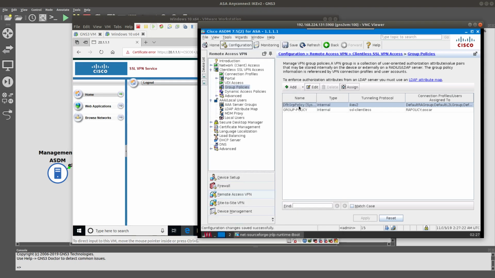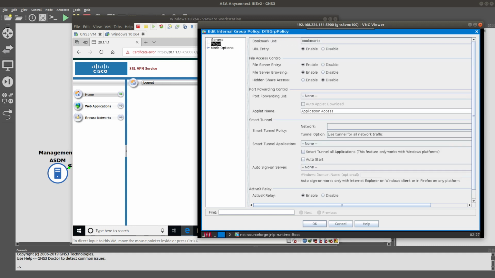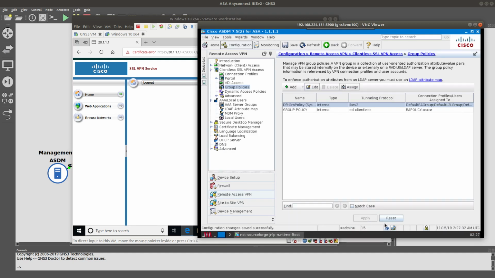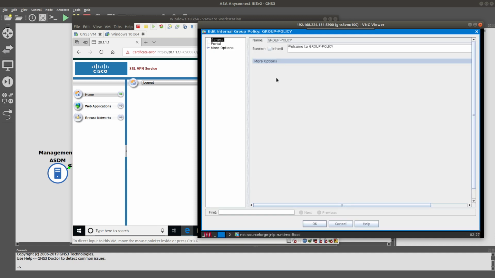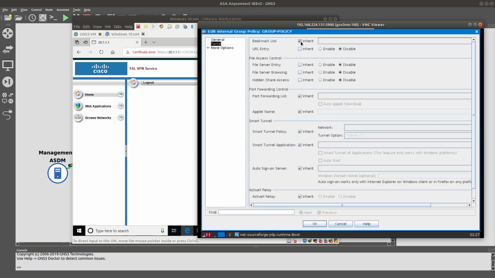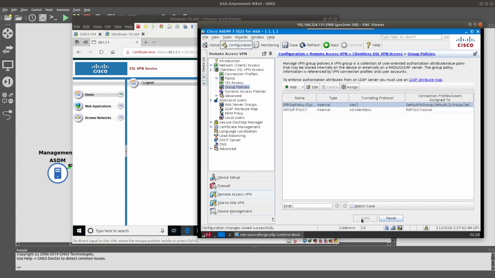So if we inherit, it should take it from this group policy, and this default group policy does have bookmark and everything is enabled over here, but it seems like it is not inheriting this for some reason. Oh, because it's only the bookmark list, it is inheriting. Let's go ahead and inherit the URL and inherit everything else. Apply it and save it. So if we inherit anything, it's going to inherit from the group policy because it is on top.